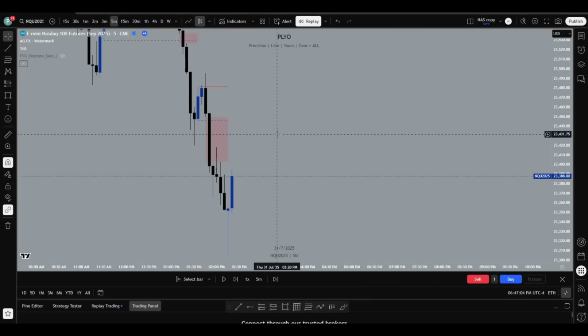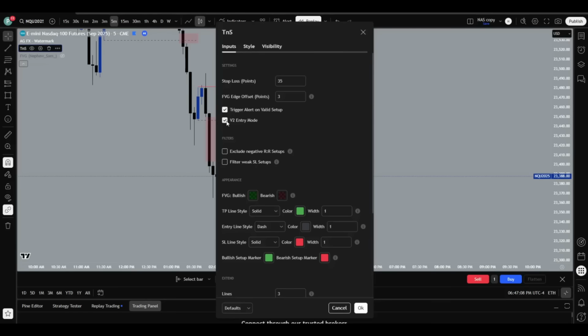Once again, the indicator has it all built in. You don't even need to know what that means. All you need to know is that you need to have version 2 checked. That's what I highly recommend. And once again, to have exclude negative R setups unchecked.